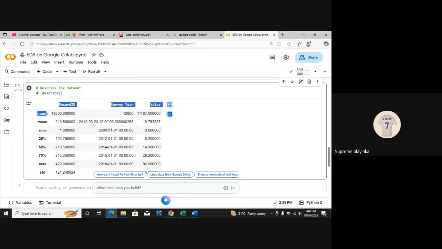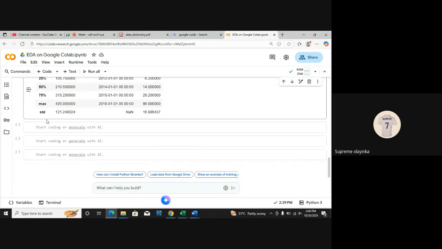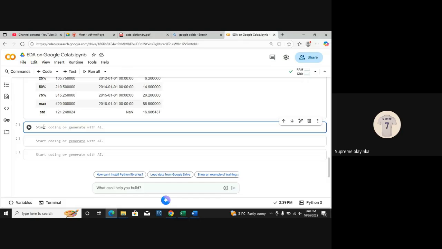So now let's continue. Let's explore this data set more. Let's say we want to return all the columns in this data set. Can someone unmute their mic and tell me how to return all the columns in this data set?